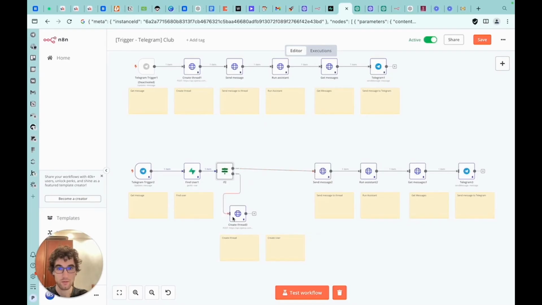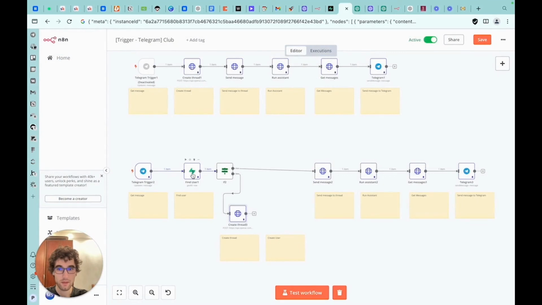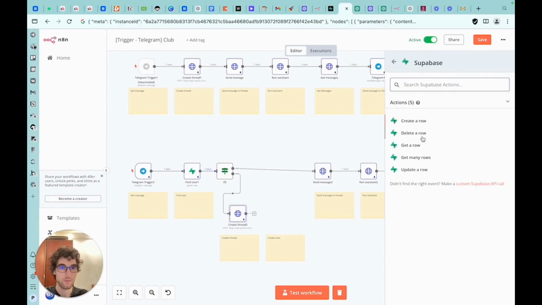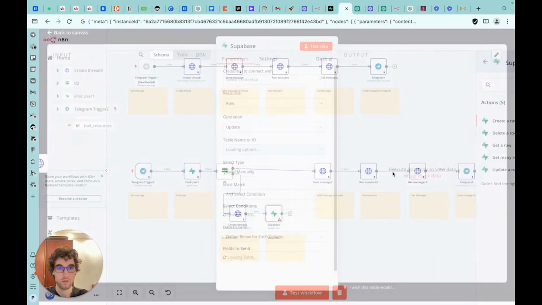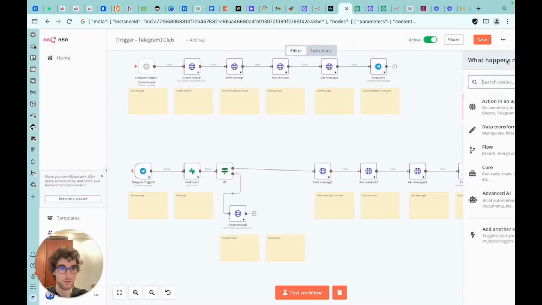If we didn't find them, then we go to the thread and create a thread. Here, everything is already prepared for us. We simply create a thread. Next, we need to save the thread ID so that we can use it later. Again, we open the Supabase modules. And we do create a row, because we are creating a user.